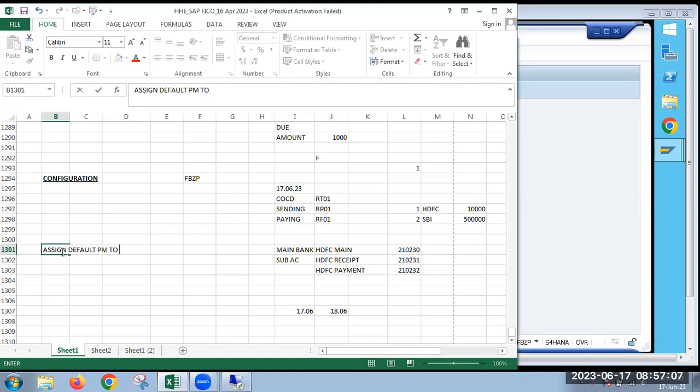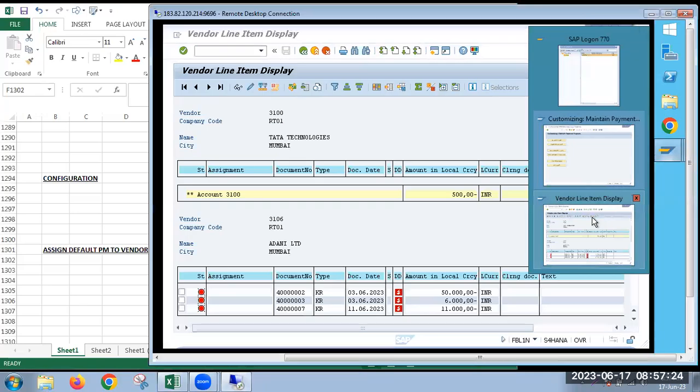Let's say we will assign the default payment method to the vendor, or whichever configuration is required to be updated to the vendor. Beyond that, we have to work with the vendor master data. Let's go for vendor 3100.